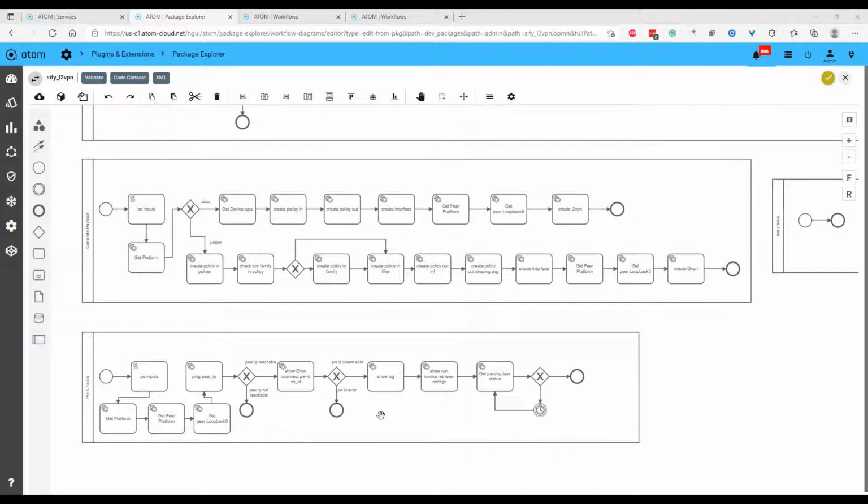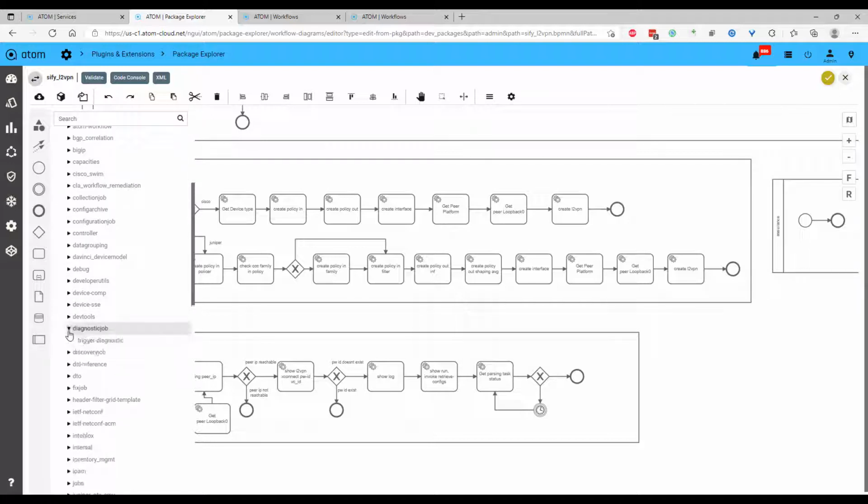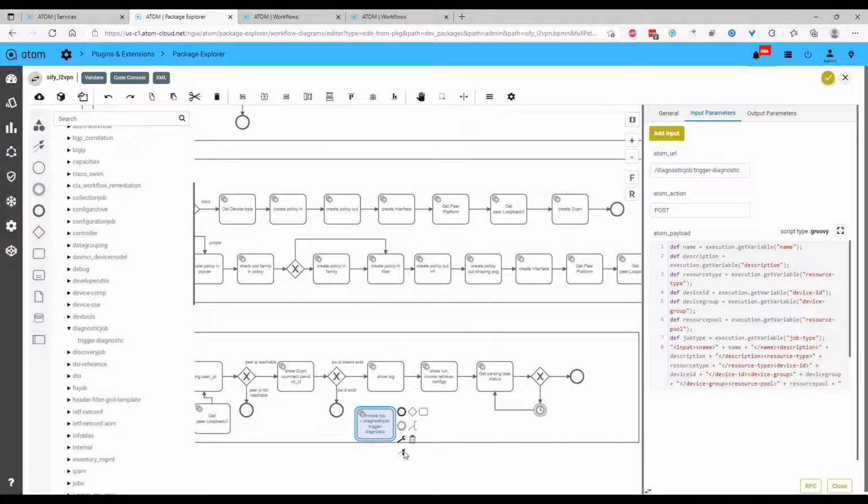It's also very easy to add your own checks to this workflow. Atom already has a bunch of libraries that you can reuse. For example, we can just simply drag and drop one of the existing libraries, and you will see that it automatically comes with code. So you just have to customize it to your environment, and then you can simply connect it to this workflow. So like that, you can create your own custom workflows.